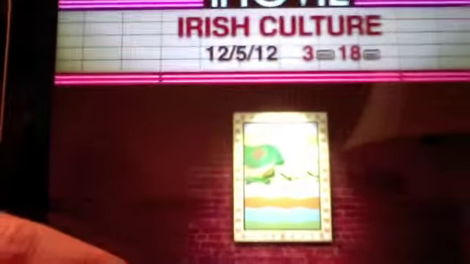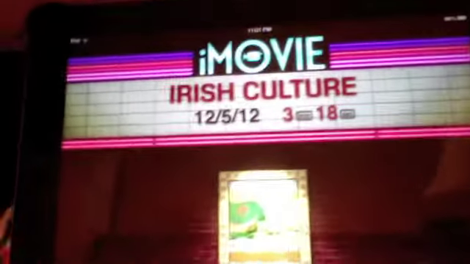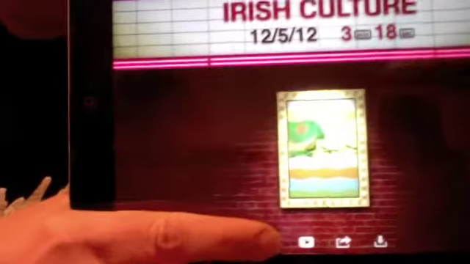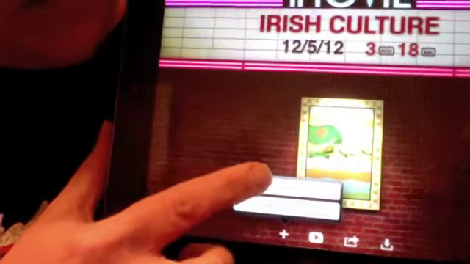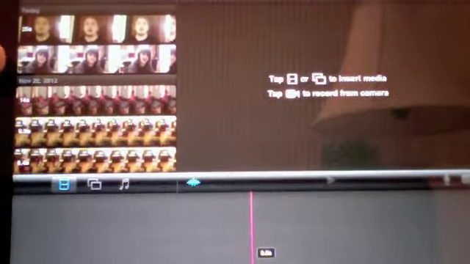Now this is currently a project that I am working on, but when you push this plus sign down on the bottom, it gives you the opportunity to create a new project. And so you want to create a new project. And now your iMovie is ready to go. It automatically loads any video clips that you already have stored on your iPad.